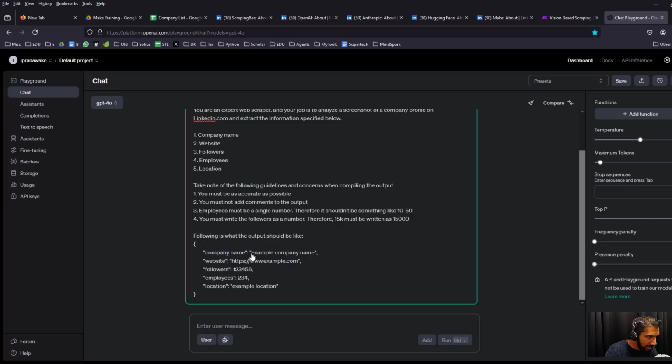Company name, example company name. Website, example.com. Followers. Now look at this. This number is not between these quotes, because this is a number. It's not a string. And look at this. Now these are separated by commas, and the final string doesn't have a comma at the end.